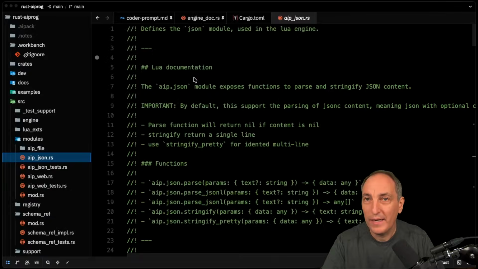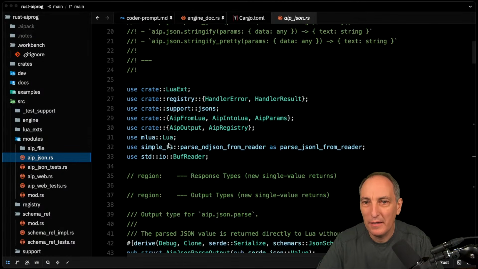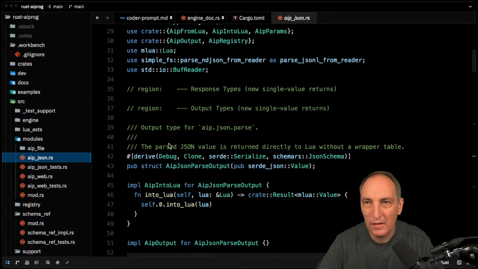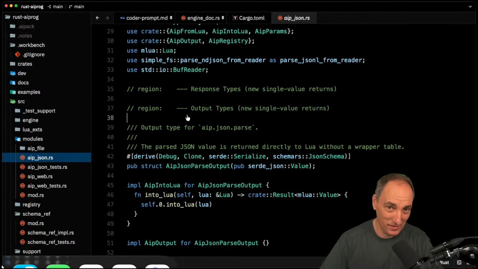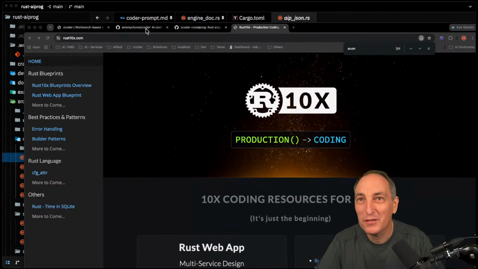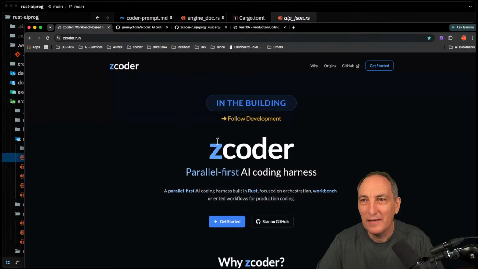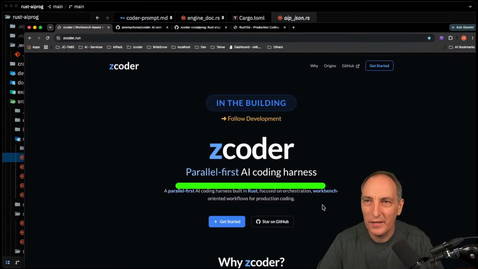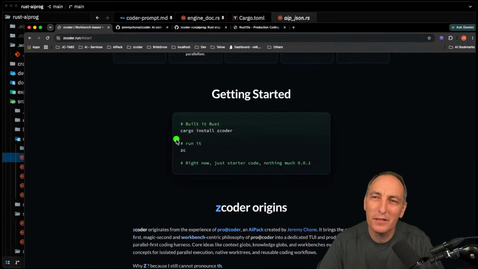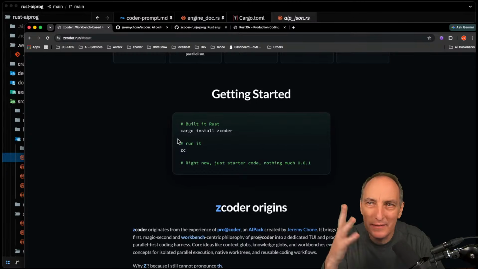So right now, the code review is like that. We have the JSON API here. And what is zcoder? And again, I'm sorry for the delay. Zcoder is a new coding harness that I'm building. The getting started is misleading here because it's just a silly demo right now.